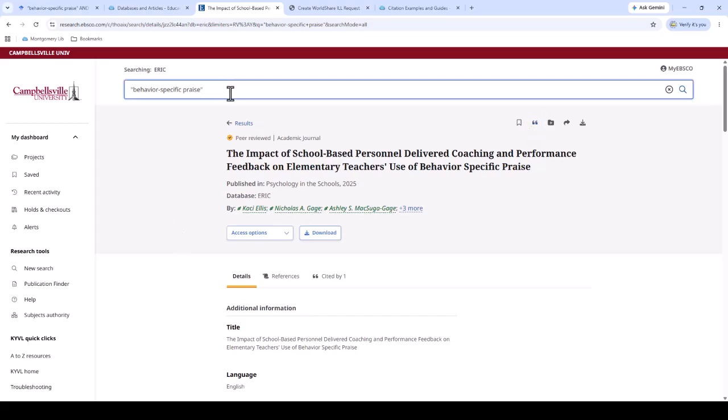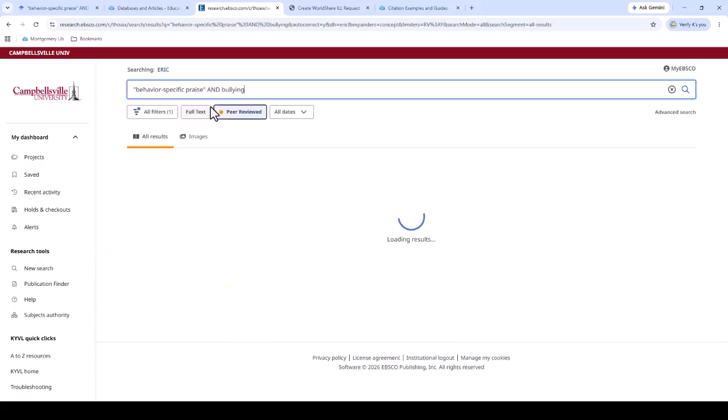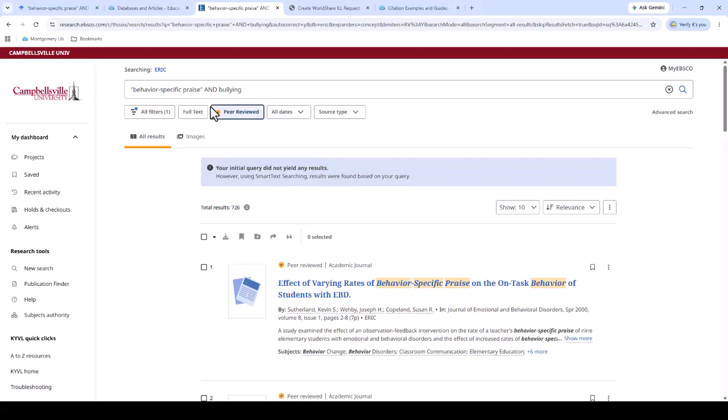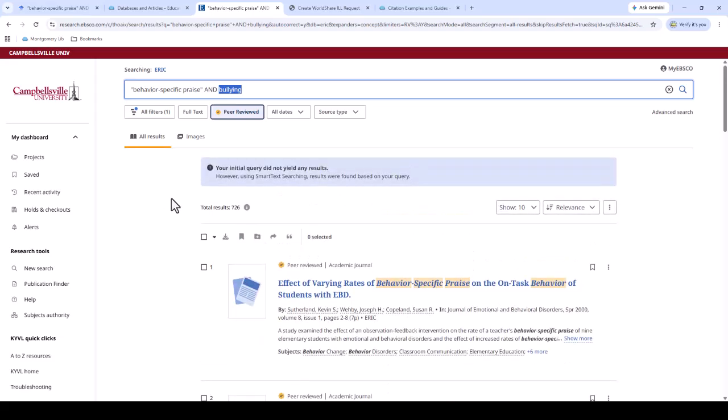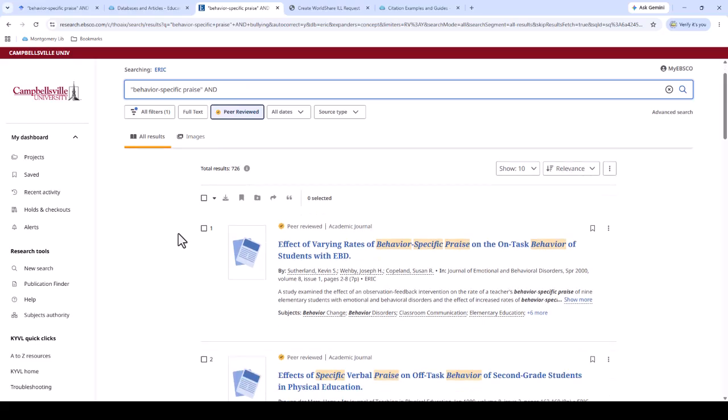And by the way, Boolean searching will work here as well. So we put AND in all capital letters. Let's try bullying here. Behavior specific praise AND bullying. See if there's anything. What's interesting is it actually didn't reveal any results. That means this is not such a highly researched topic, even though on Google Scholar I found results. This might be a cutting edge research topic where not that many people are linking behavior specific praise as a way to reduce bullying. It's maybe not as popular as you would expect. So that could mean that it's something good for future research to discuss.